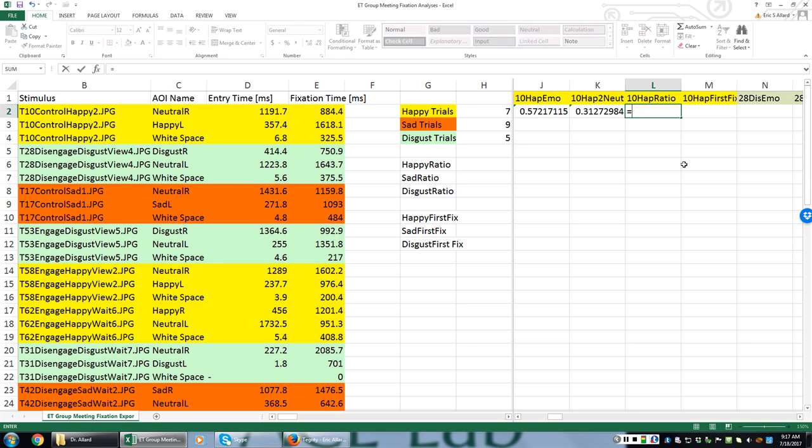So click on equals, left parentheses. I'm going to type in J2 to correspond to the happy emo percentage minus K2 for the neutral percentage, and parentheses, divided by the summation of those 2, J2 plus K2. Click enter, and see that the ratio score is positive. It's greater than 0. That indicates that the fixation to the emotional AOI, so the happy face, was greater than fixation to the neutral face. Now if I would have had a negative value here, I probably did the calculation wrong, and I'd want to go back and recheck that. Okay.